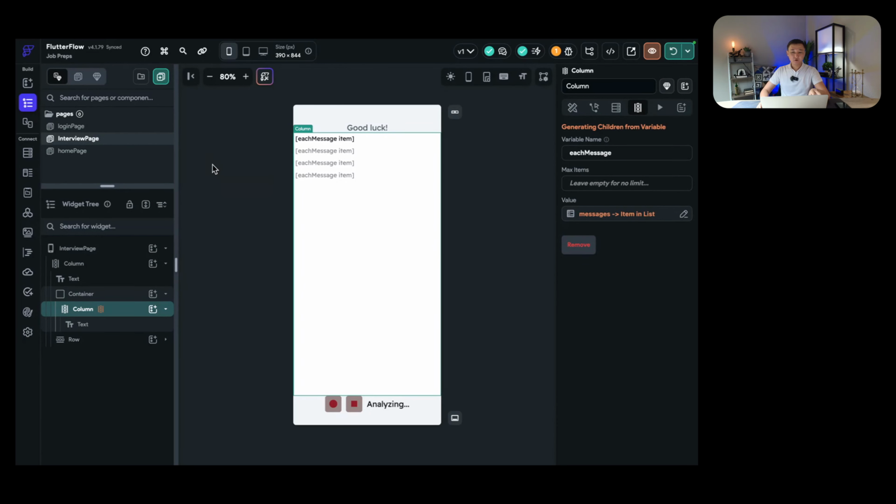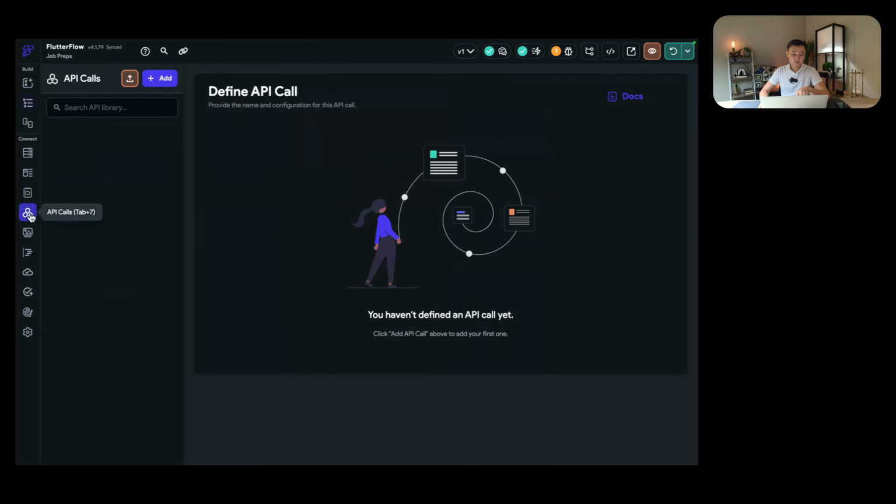In FlutterFlow, inside this project, this icon is where the backend services are located. So I can create one API call here. It's basically a service. I need to send a request saying, hey, I have a job description and I have a resume. Take these two, analyze them, and based on this, give me some questions. That's the kind of service I need.